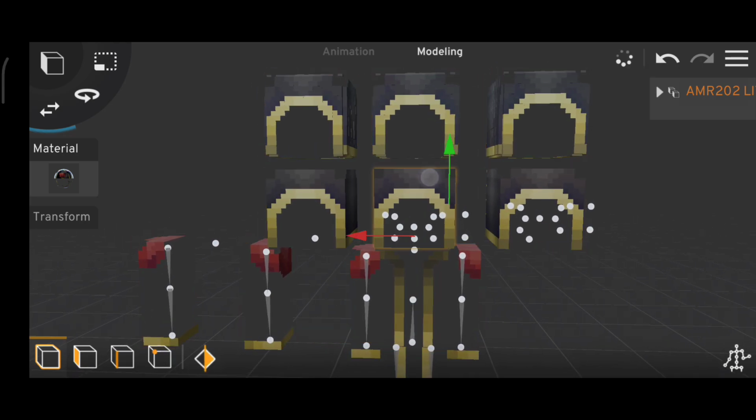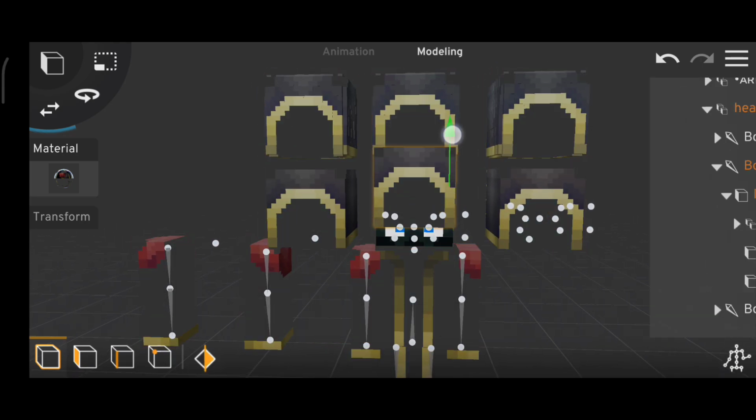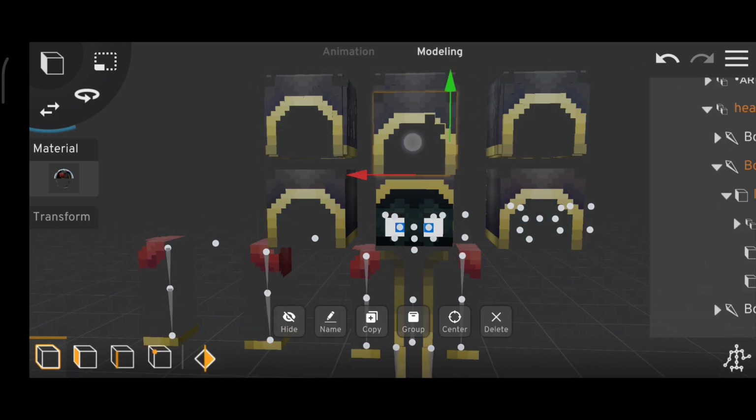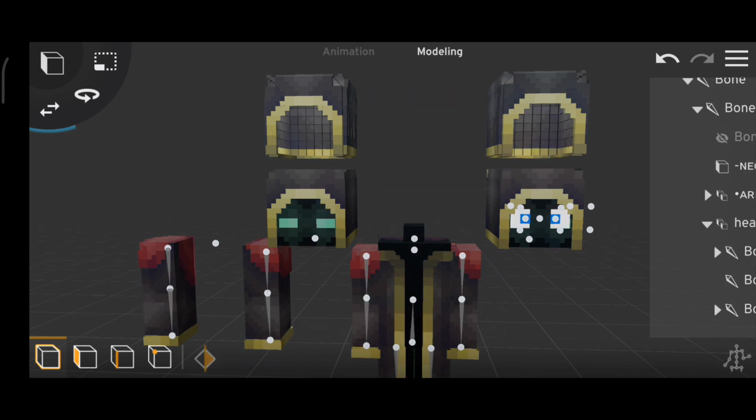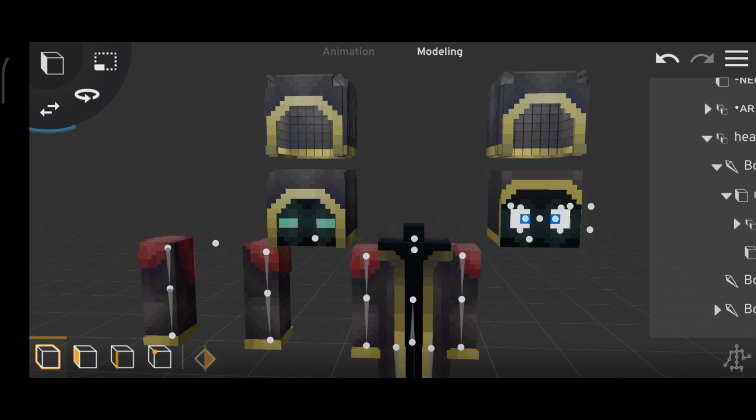So first of all, we will delete these things because we need no face, no eyes. Okay, it's normal Minecraft scale.